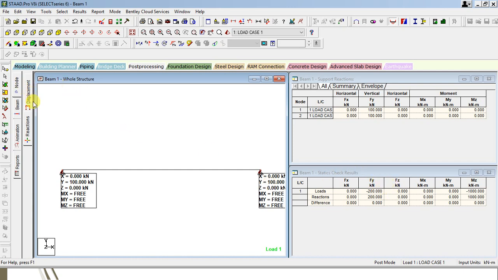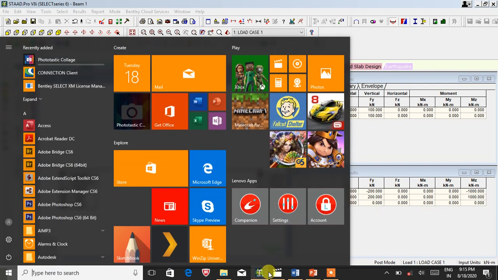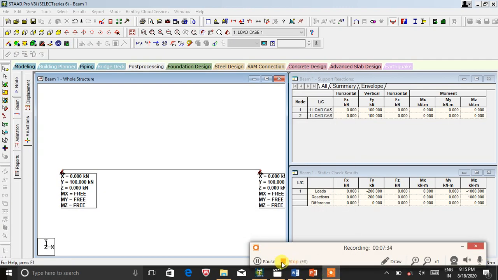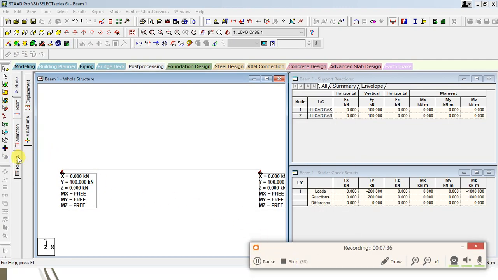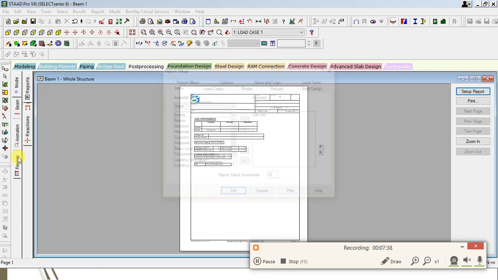Then you can see over here the value of the reactions at loads, then the reactions. Similarly you can see the value of maximum bending moment also. Again here you can go in the reports.